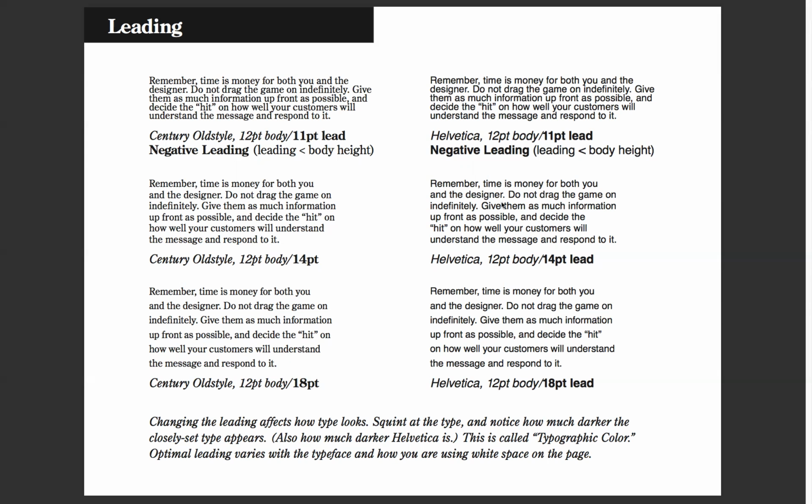Here's an example of what's called negative leading, where the leading is actually a smaller number than the size of the type. And you can see how tight that type is. So like here, the descender on the Y and the ascender on the D actually crash into each other because the type's so close.